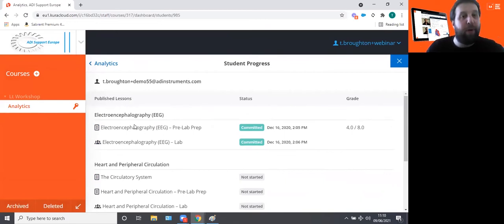also, if we've got the lessons as a module, you'll see that it's listed under the module heading, so you can quickly identify work that's within a module. You can see when I committed it and what my grade is. So again, you can have a nice little snapshot of how a given student's doing.